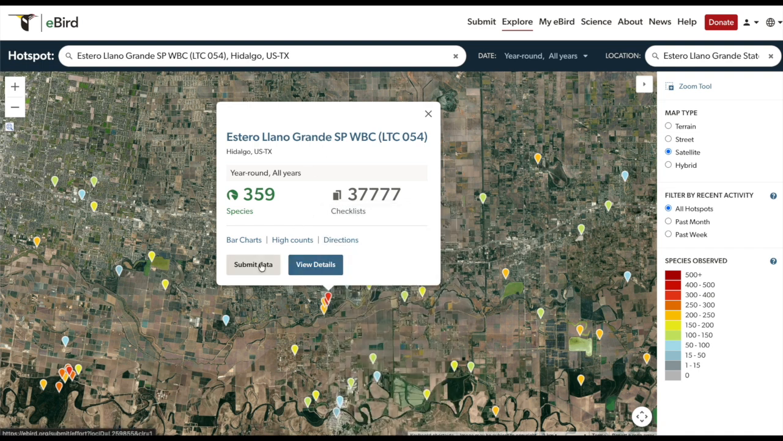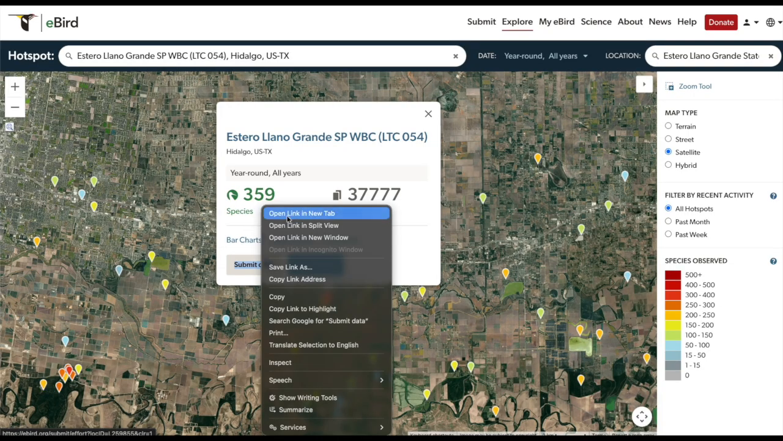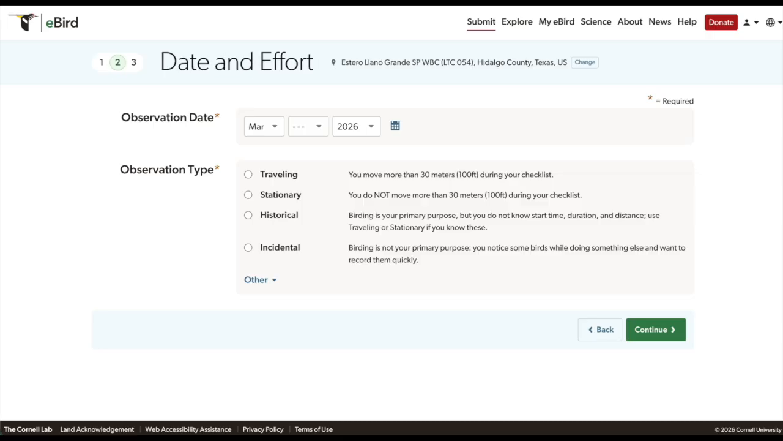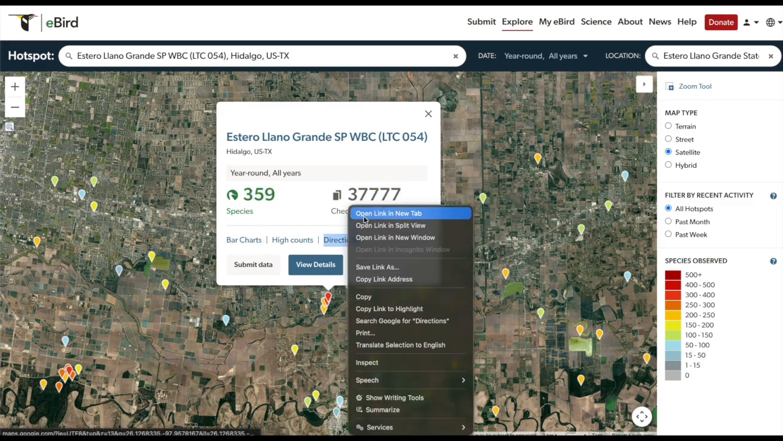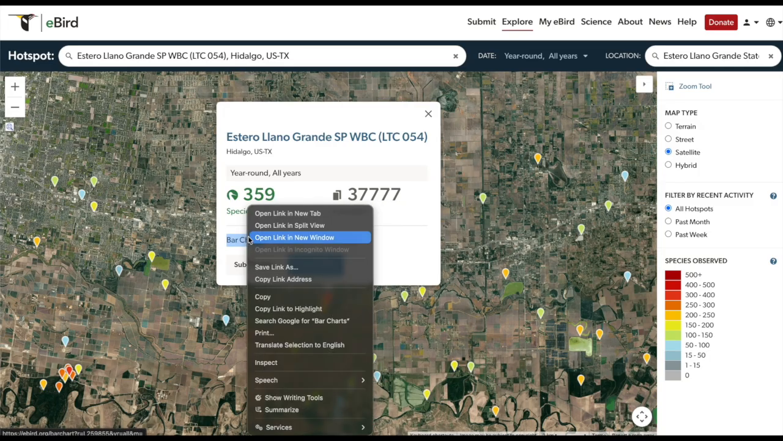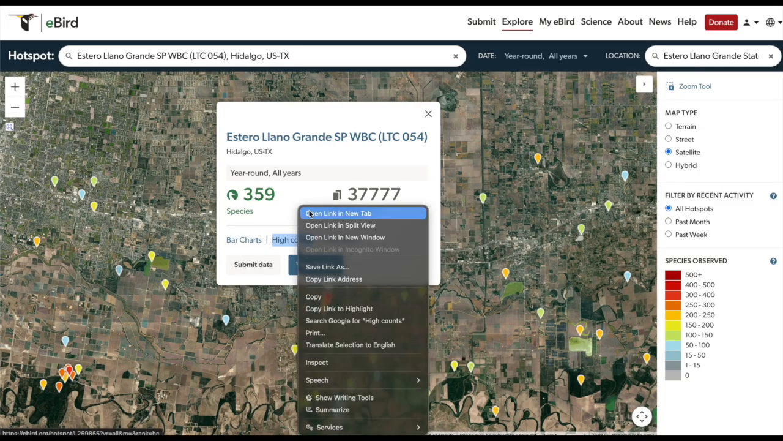If you want to submit a checklist for this location, you just go and hit the submit data and then it's going to pull up the location and have it there so you can quickly submit a checklist. Also, we can see some basic stats about the hotspot, like how many species have been observed, how many checklists have been logged there, some bar charts, high counts, and Google Maps directions, which is always very helpful. Let's go and take a look at these bar charts and the high counts.